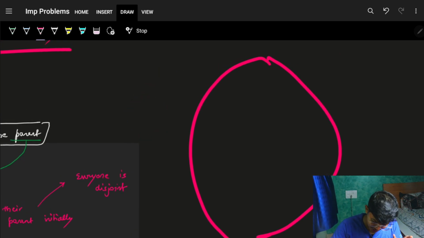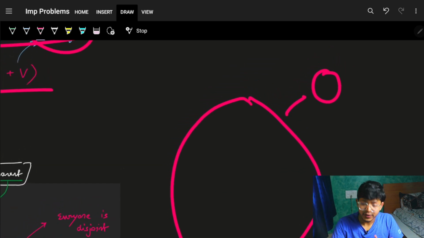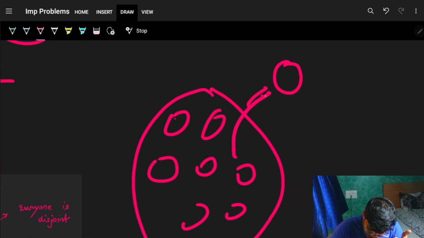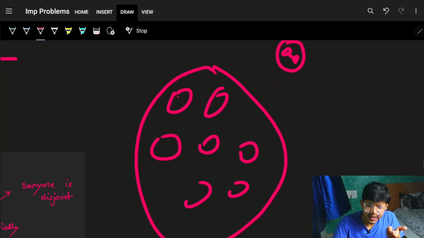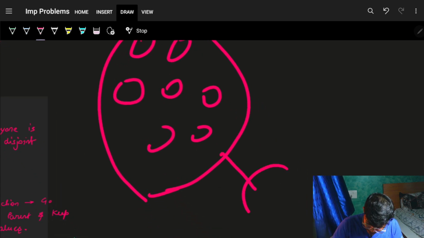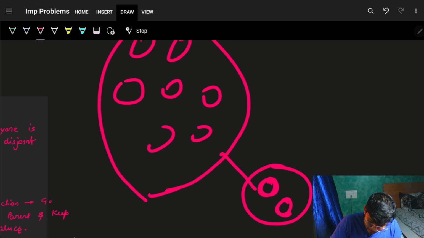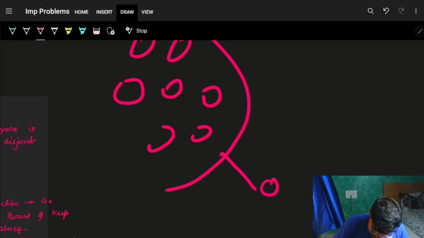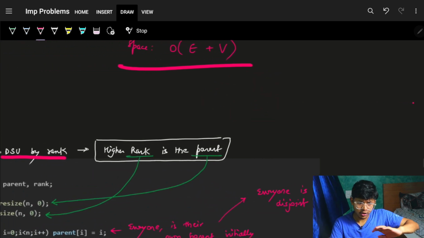So what if the small component becomes the parent? What will happen is every node in the big component needs to assign its parent as the small component's parent. So it is better that the big component becomes the parent and the small component becomes the child. How will it help us? Because only fewer nodes will be impacted, and only fewer nodes will have their parent changed. So that's the reason we have the concept of rank, so that it optimizes our algorithm a bit.